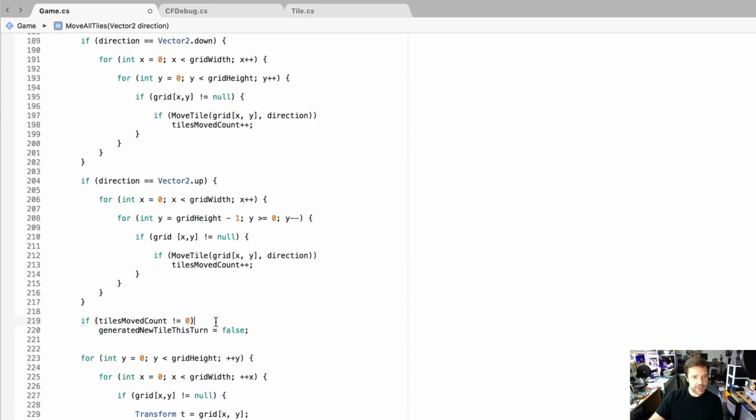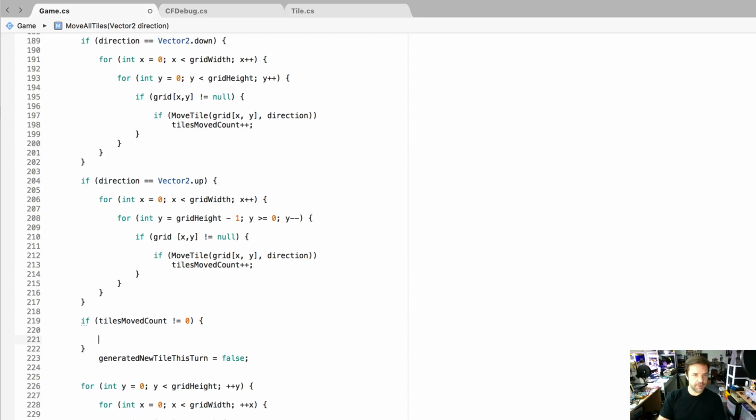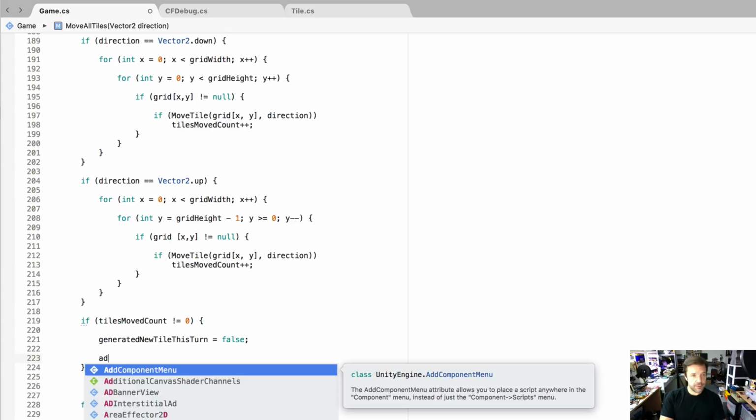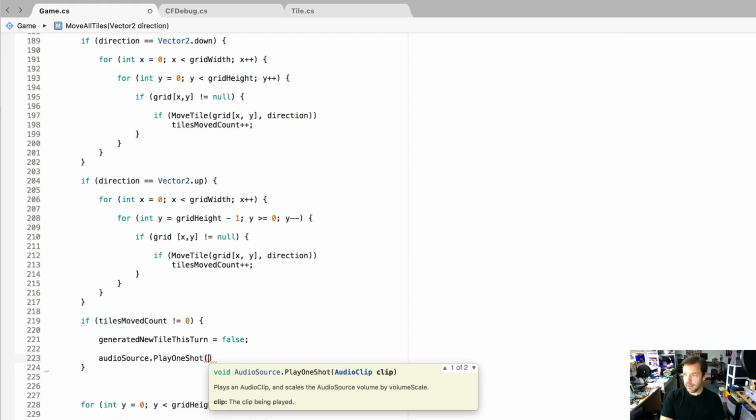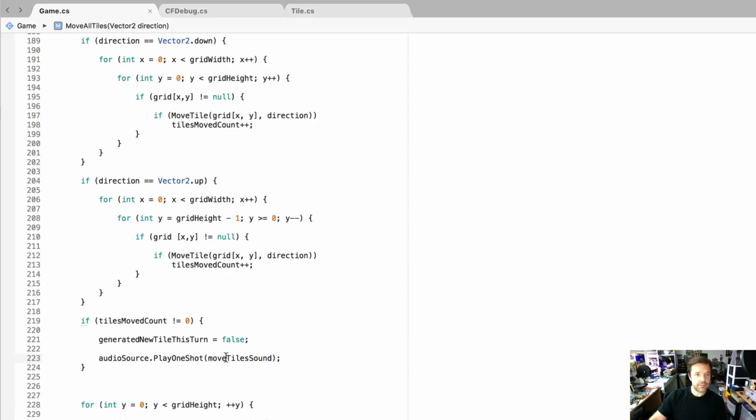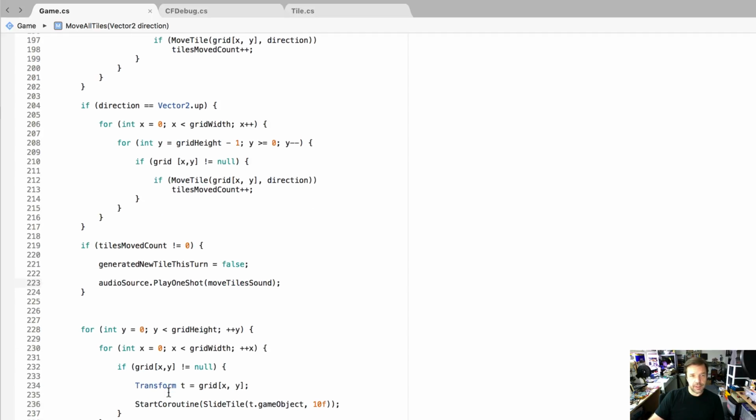So this sound will play for when we press a button. So we press the button and you'll hear this swoosh sound, and that moves all the tiles. So what we're gonna have to do is put brackets around this if statement and then put this line into that, because we need to add more than just the one line to the if statement. So here all we need to do is audio source dot play one shot and move tiles sound. All right, so this is a very cool method that we have for our audio source component, is play one shot. Basically what that means is it plays a specified audio clip one time. And yeah, that's it for moving the tiles.